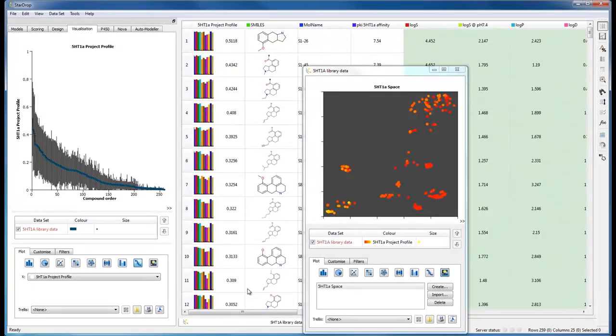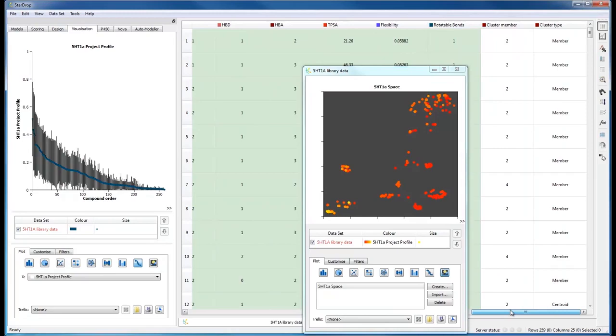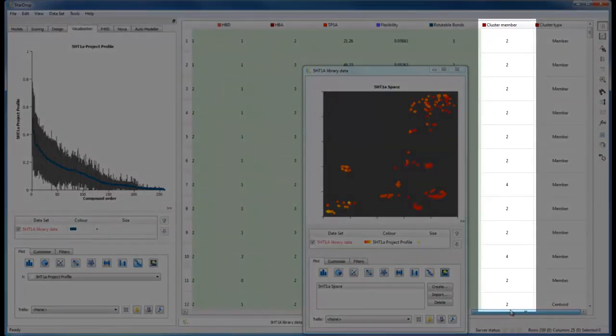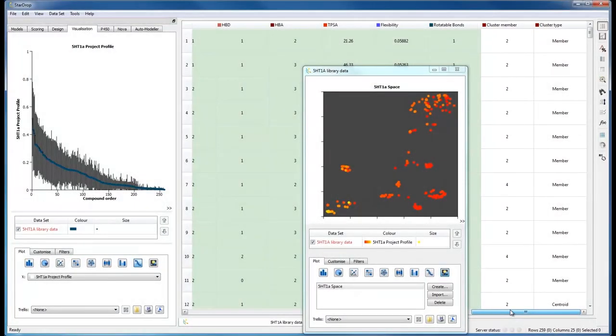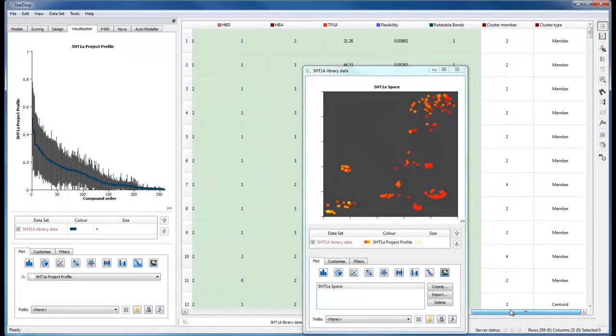Two new columns have been added to the dataset. The first tells you the number of the cluster to which the compound belongs, and the second indicates whether the compound is a member of a cluster, a singleton, or the cluster centroid.